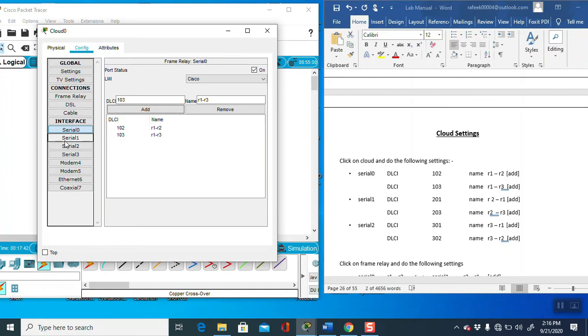Now click serial 1. In serial 1 we have to add 201, and here R2 dash R1, same, and add. Again add 203, and this is R2 dash R3, so you have to add. So again you can check: 201 R2 to R1, 203 R2 R3.